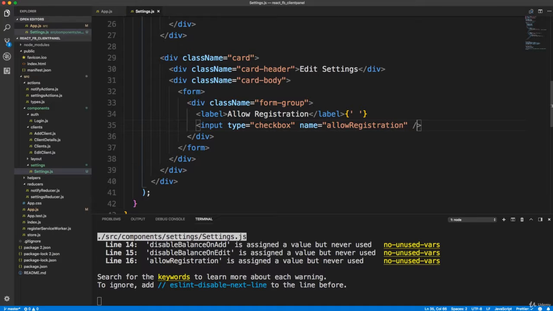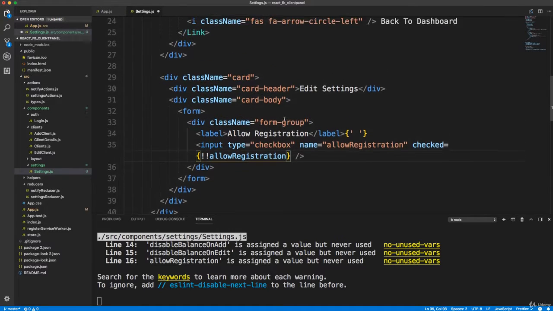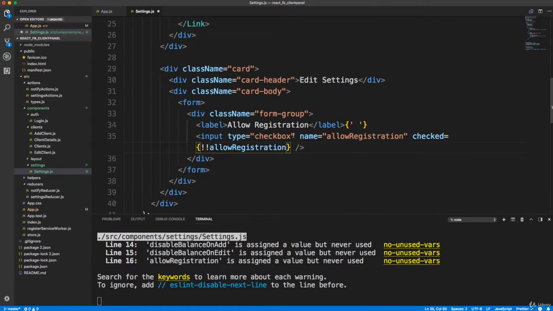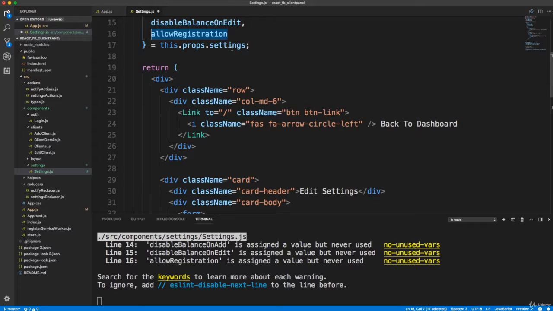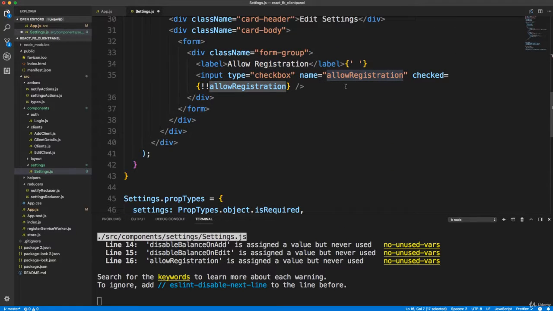What we are going to do here is I want this to be checked if the allow registration is set to true. So the way that we do this is we set checked equal to not allowRegistration. All right, which looks kind of weird, but this is how we have to do it. And this allowRegistration is coming from the props.settings up here. So this is getting sent down from Redux, and it'll be checked based on that.